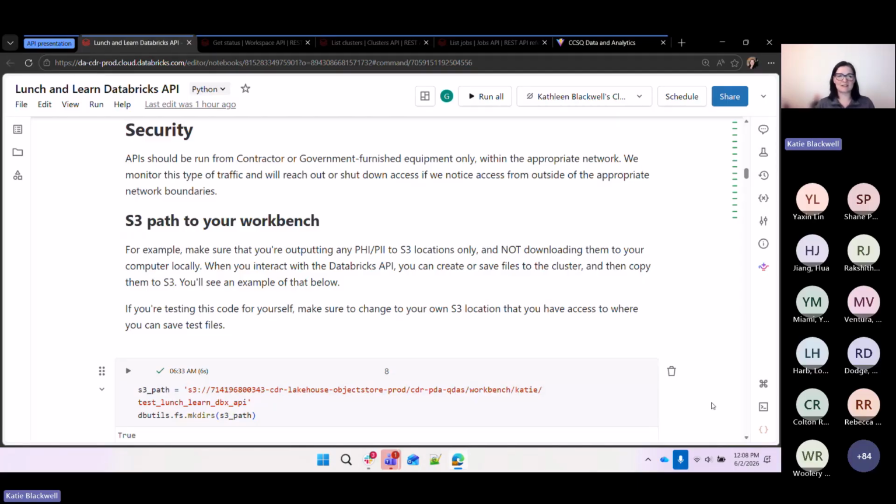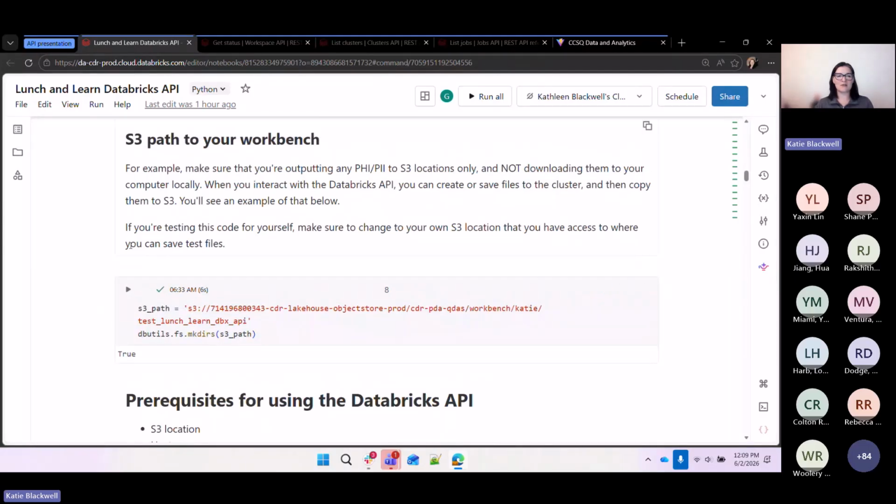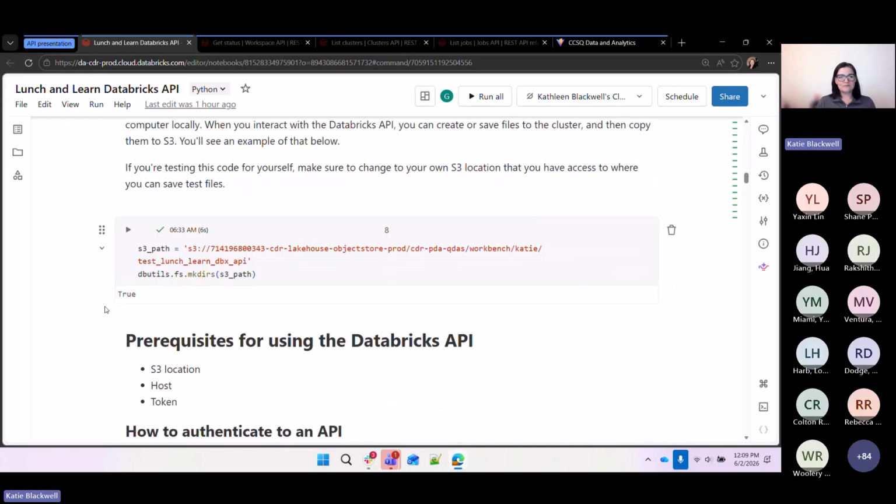So in the spirit of security, here is our S3 path that we're going to work with to save our export to HTML toward the end. So make sure that you're outputting any PHI, PII, sensitive data. I don't know if we have title data here. Anything that is sensitive should not be on your local computer. You want to make sure that you're putting it somewhere secure, like an S3 location. This one is one that I have access to, that I am able to save test things to. So I have it, and then I do make directories to make sure that it exists if it doesn't already exist.